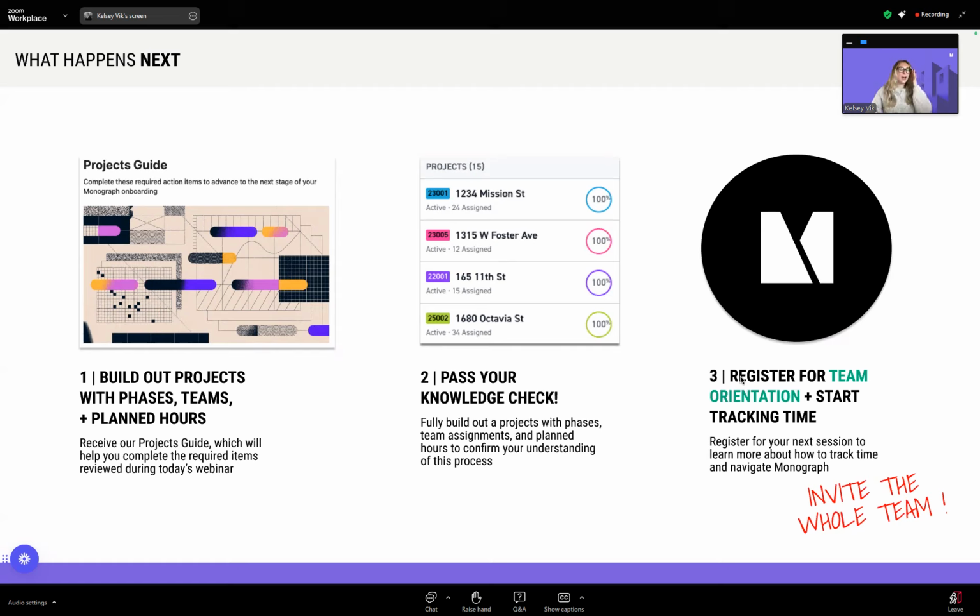And then number three, once you have all of your active projects in or you feel comfortable enough to invite your team, you can register for team orientation and you will start tracking your time.